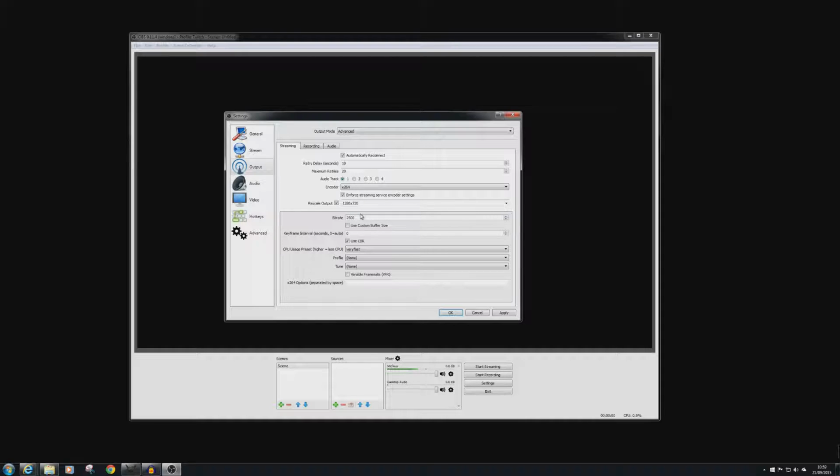Bitrate to 2500. You might want to shrink this down to 2000. 2500 is good, but you might find that some viewers don't have enough bandwidth for 2500. So 2000's a good value to try. You need to tweak that as you see fit, and then leave everything else as default, because these configurations are based on the stream. I will just go through some of these though.